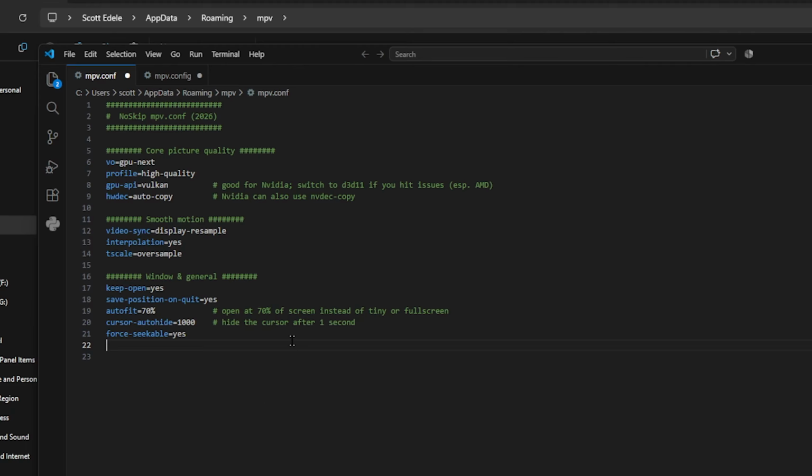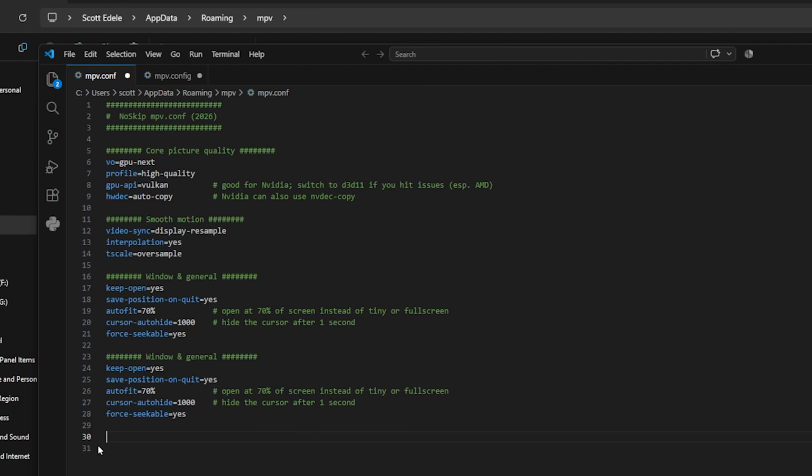Autofit open at 70% of the screen. As you can tell from the way that I record my videos, I don't really like having things full screen. So cursor auto hide after 1 second. So 1000 is milliseconds. If you want to change that, you go 5000 milliseconds equals 5 seconds. Yeah, that should be good.